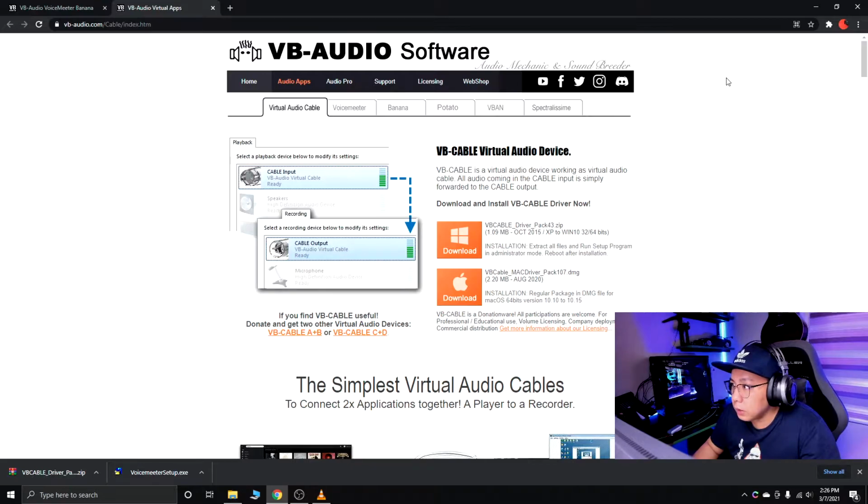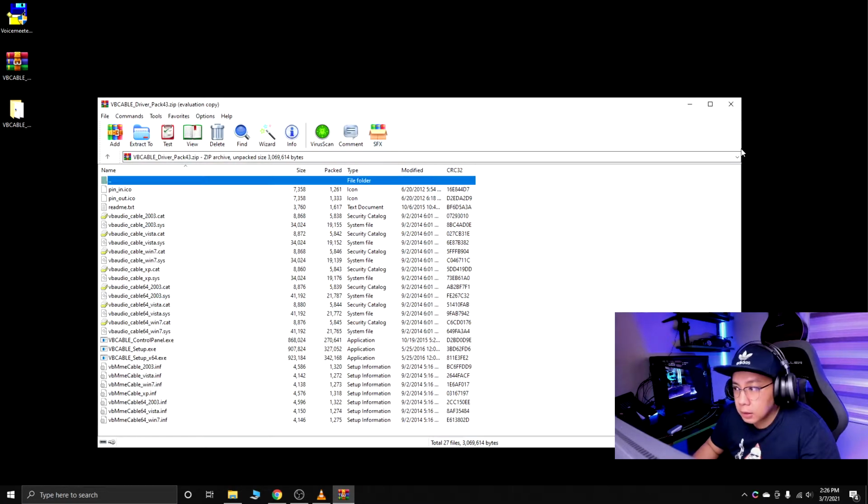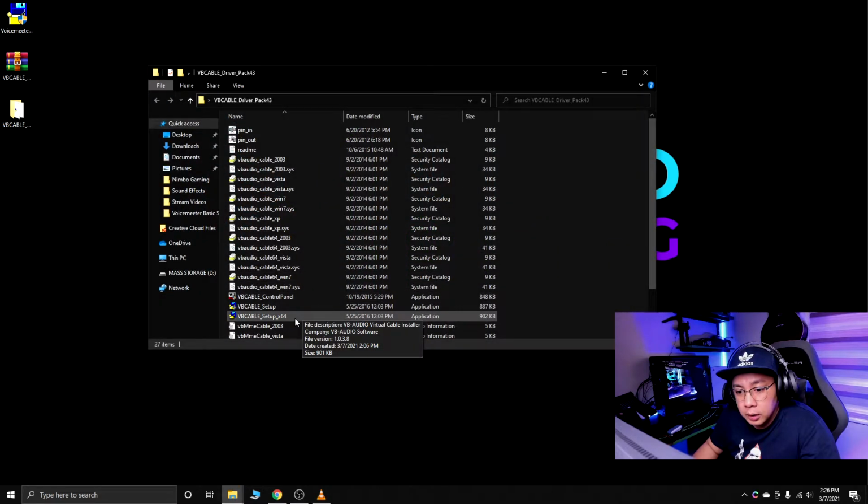So once you're done downloading the two, go to your downloads folder, or for me, nilagay ko na siya kanina sa desktop ko. Open nyo yung VoiceMeeter setup and then install nyo yung VoiceMeeter Banana. And then for the VB cable, extract nyo muna siya. Once it's extracted, you'll have this folder. Open the folder and then install it using VB cable setup x64. After the installation, restart your system.